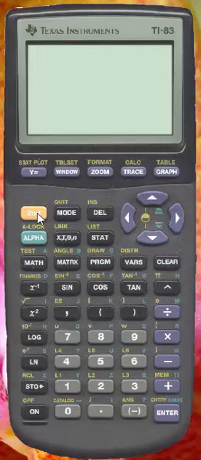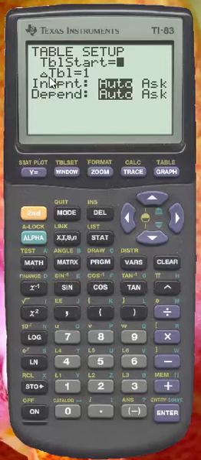So I'm going to press my second button. I notice that it says TBL SET above the window key. So that tells me I have to press the yellow button first and then that button to get to the table setup. So second and window gets me to the table setup. Now these first items up here don't really matter. What I'm really concerned with here is this independent. So independent means the input variable.